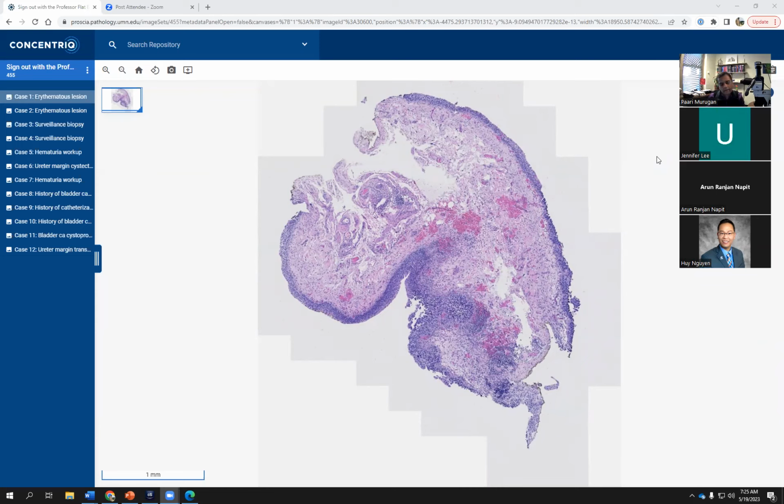Last session that I did in March, if you remember, I dealt with some papillary urothelial lesions, mostly neoplasms. In this session, I will continue on with the flat urothelial lesions. The flat lesions are very important in terms of urothelial carcinoma diagnosis.